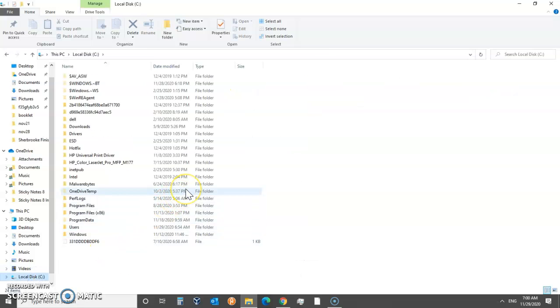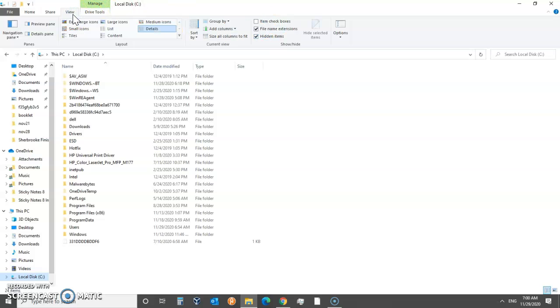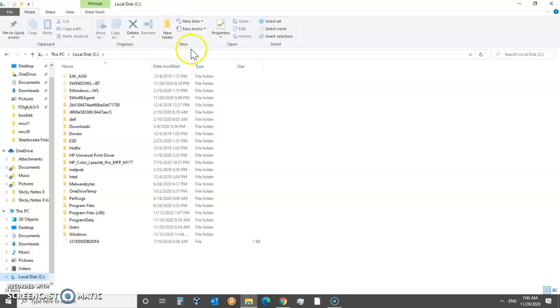Okay, and before we do anything, I encourage you to explore the toolbar at the top. You have a lot of options here for manipulating the files. If I go to View, you can change how the files appear. So make sure you explore in here and you're familiar with those commands.